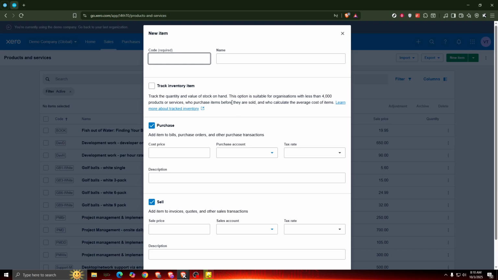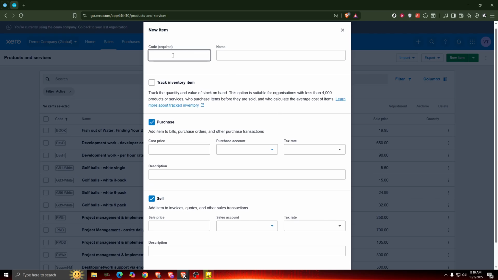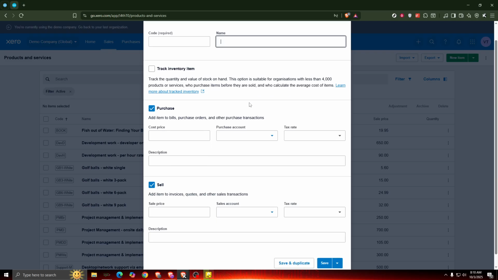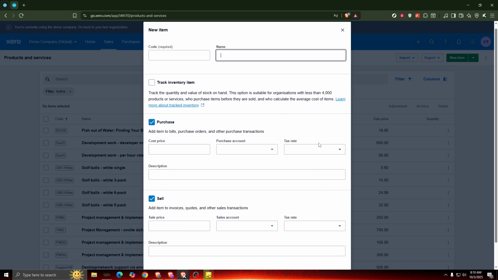Begin by providing a clear and concise name for your service. It's crucial that the name you choose is recognizable and reflective of the service you offer, as this will appear on invoices sent to clients. Next, there's an option to input a code or SKU for your service. While this step is optional, it can be incredibly helpful for tracking and internal reference, especially as your list of services grows. Move on to add a short description of the service.